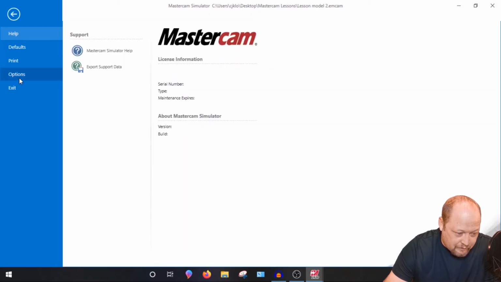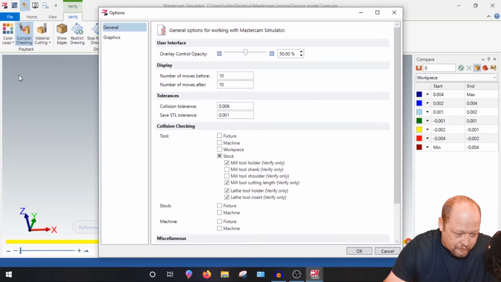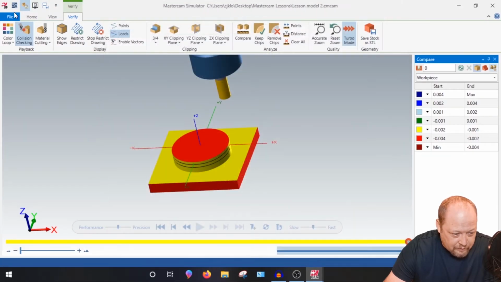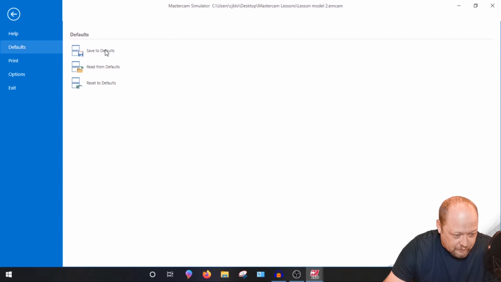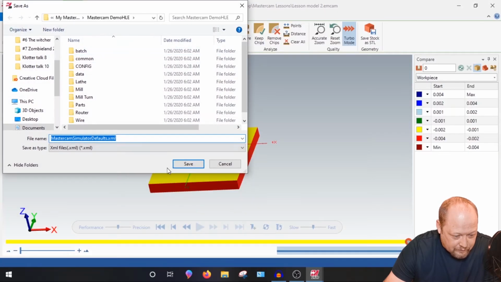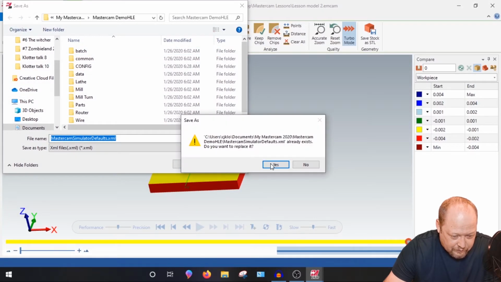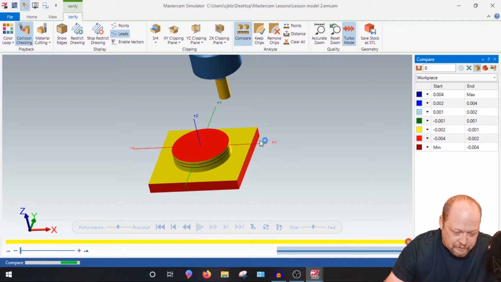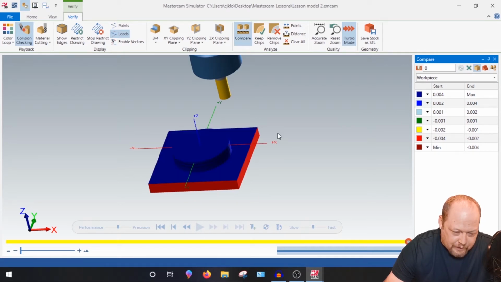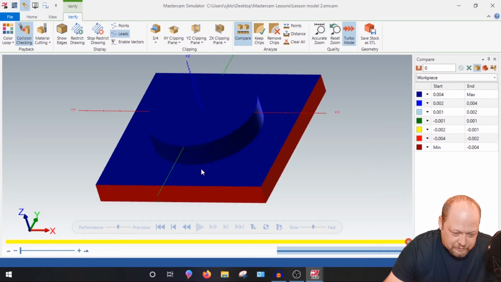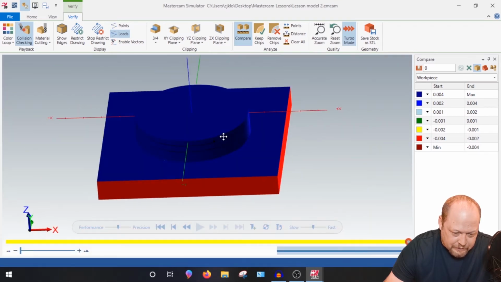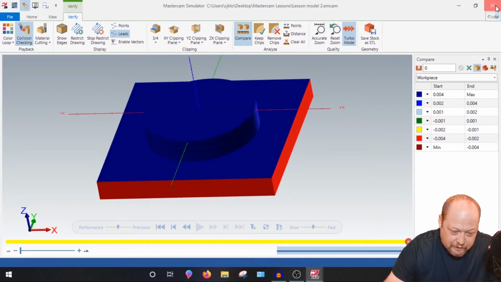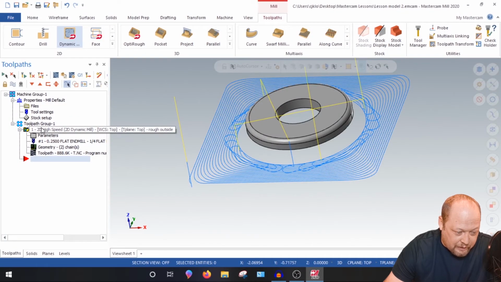Now go File, Options. Oh, sorry. File, Defaults, Save the Defaults. Save. Just keep clicking save and yes. Now these are going to be forever. So now when you hit this green yin yang thing, it's going to verify and tell you where you're at. So we want to be all in blue, which is good because we didn't finish anything yet. We told it to leave 5 thou away.